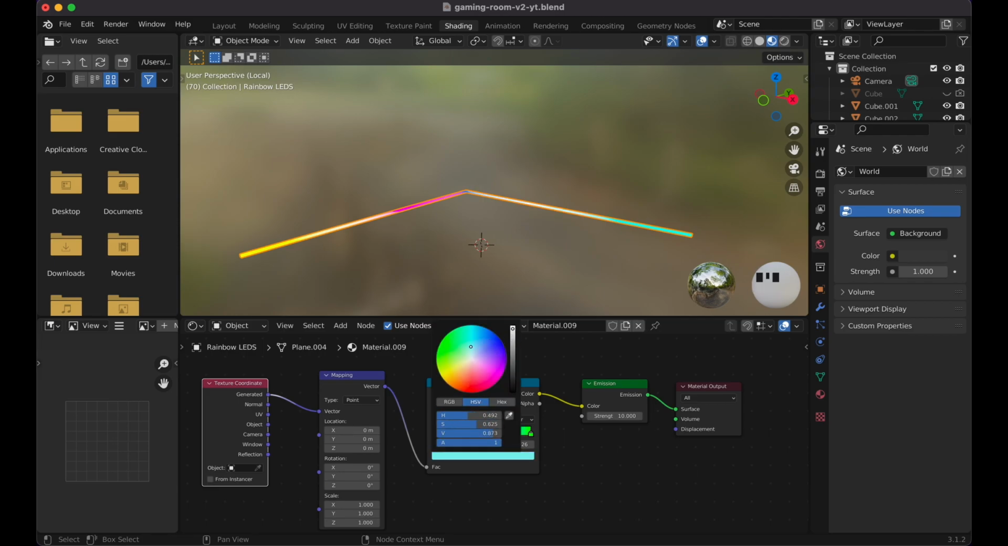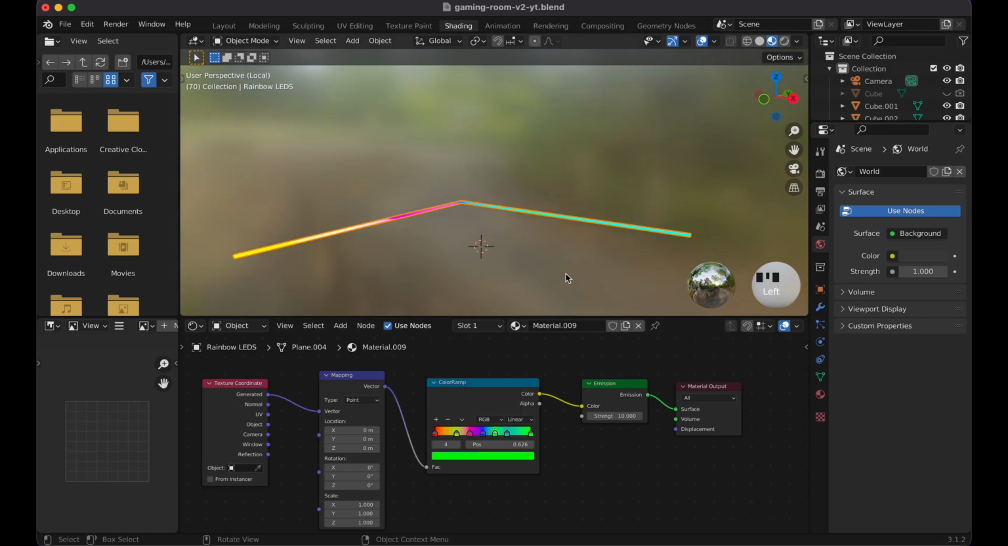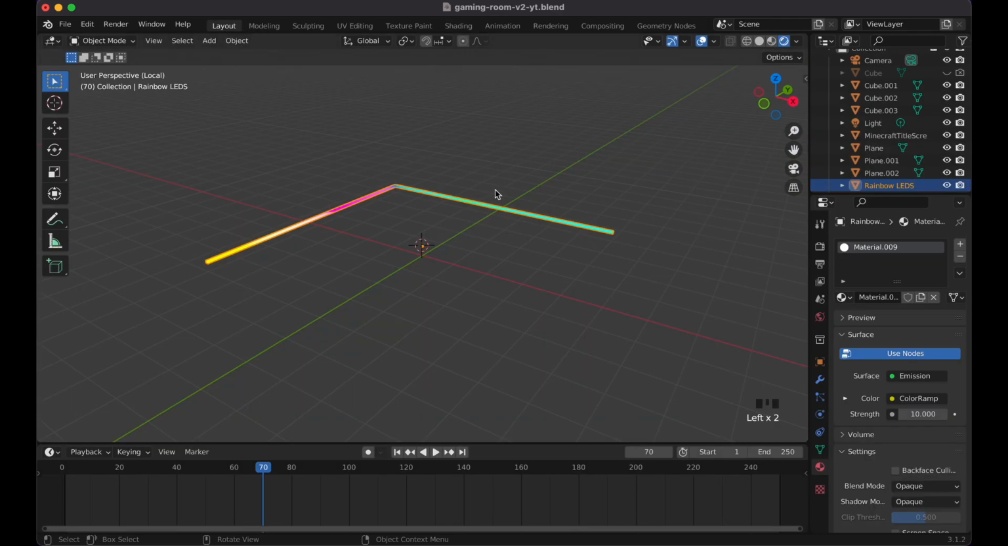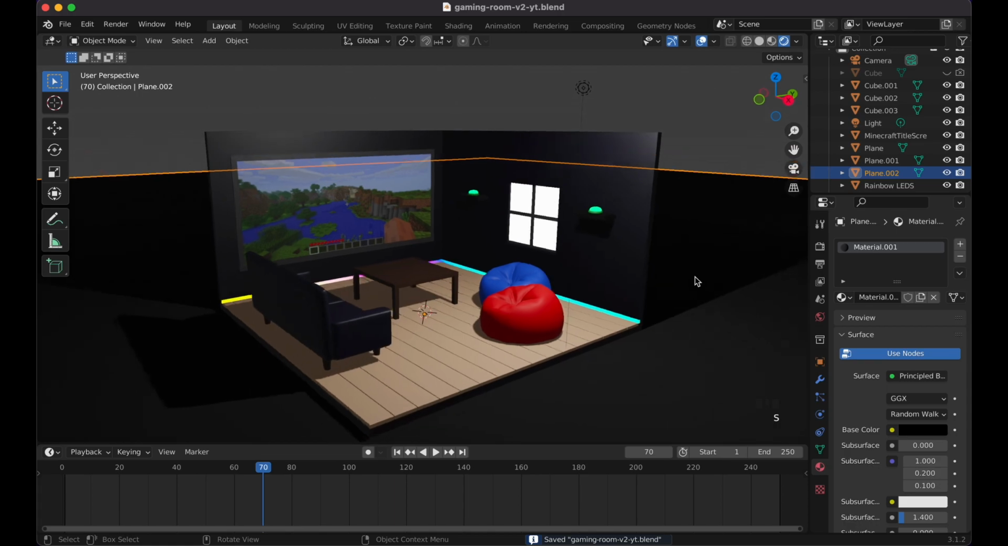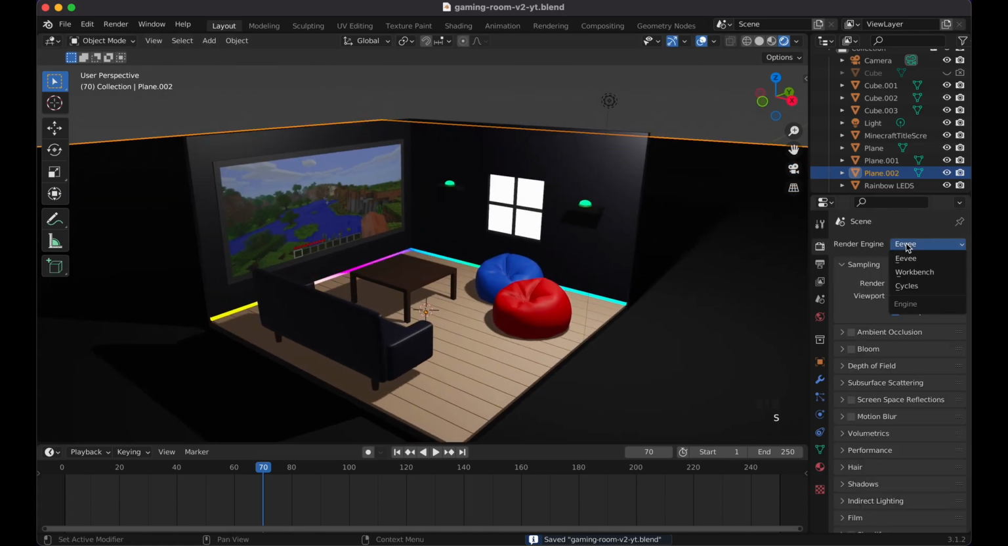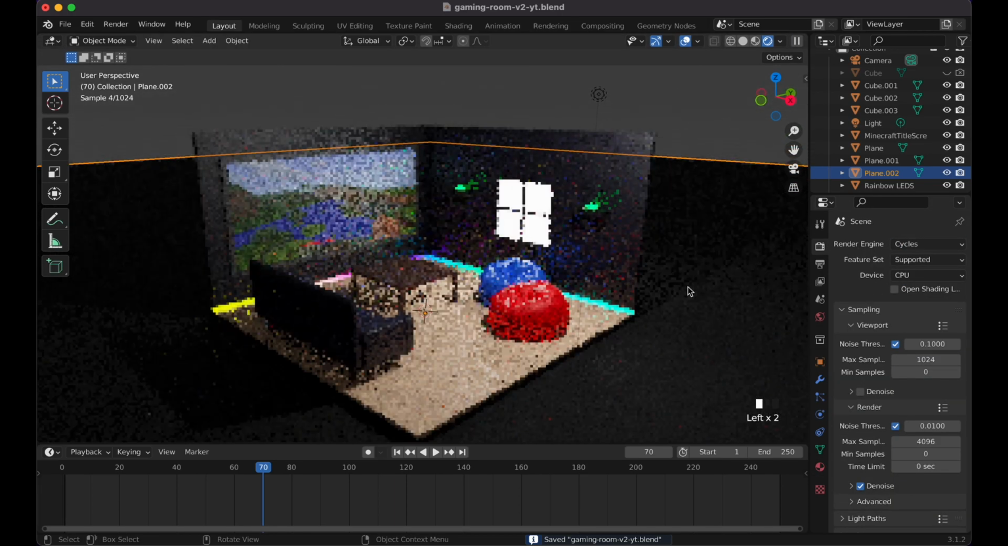This is basically just making like a little rainbow, like a rainbowish looking color right there. And again, feel free to have fun with that. I'll keep it just like this for simplicity's sake. Tab back in. And then now we see we have this like rainbow light going on. So now if we were to go to Cycles now, it looks much different.